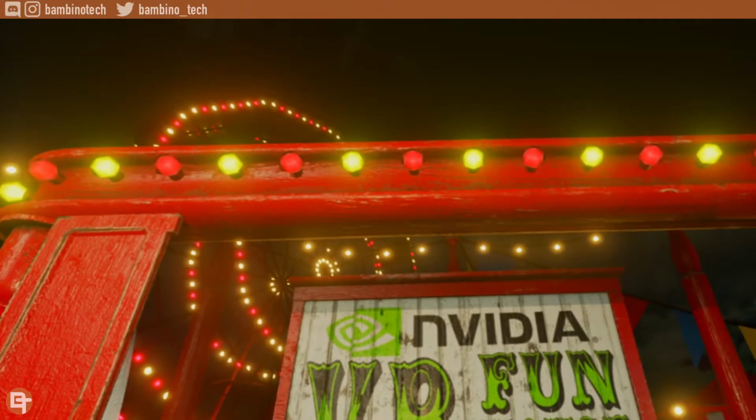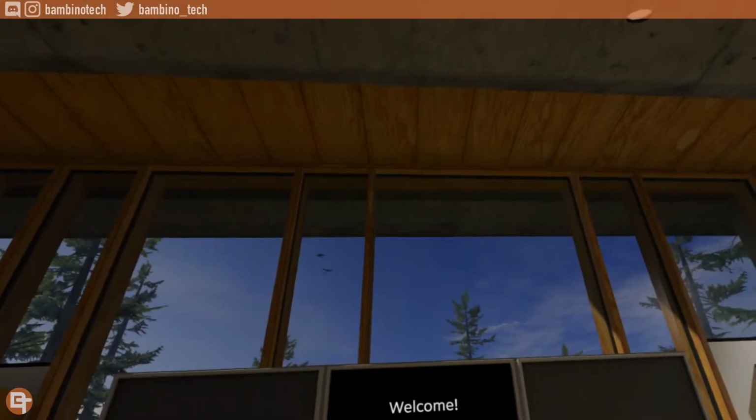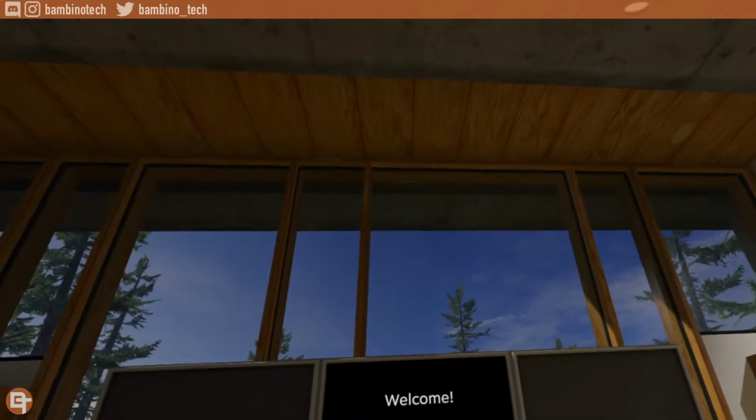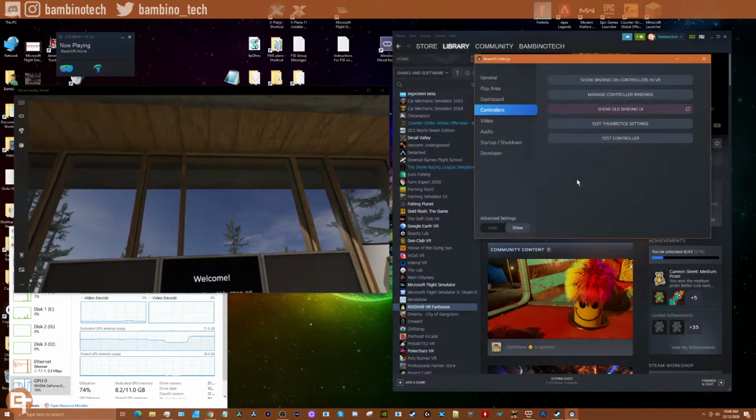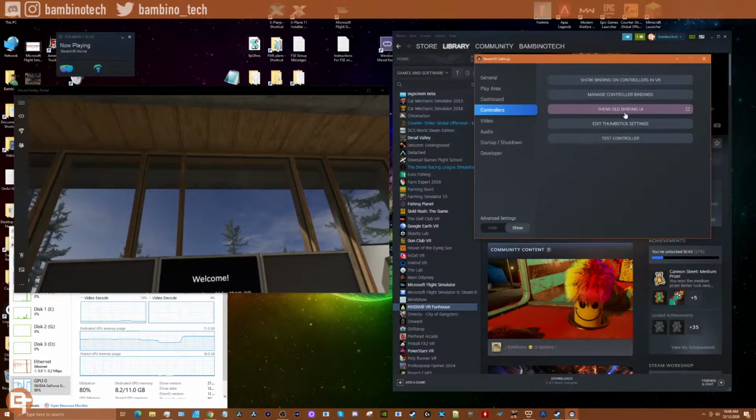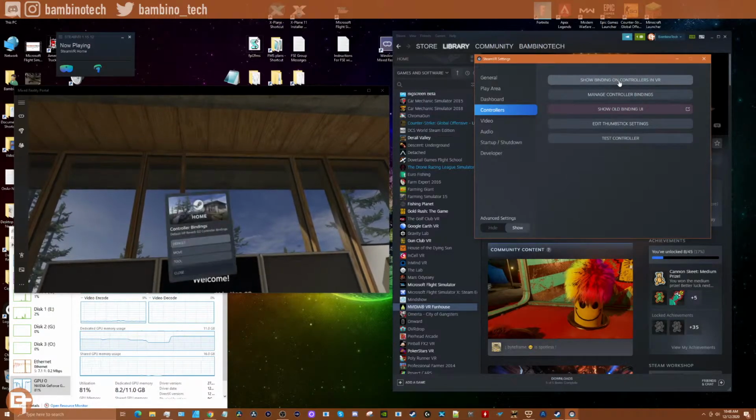Yeah, theme settings. Let me see if you're right about that. Steam controller settings. Would that be under Steam VR, I guess? Or devices, pair controllers, controller settings. Let's see. Let me show you what I'm looking at. Controller settings, show old bindings. Show bindings in controller and VR.